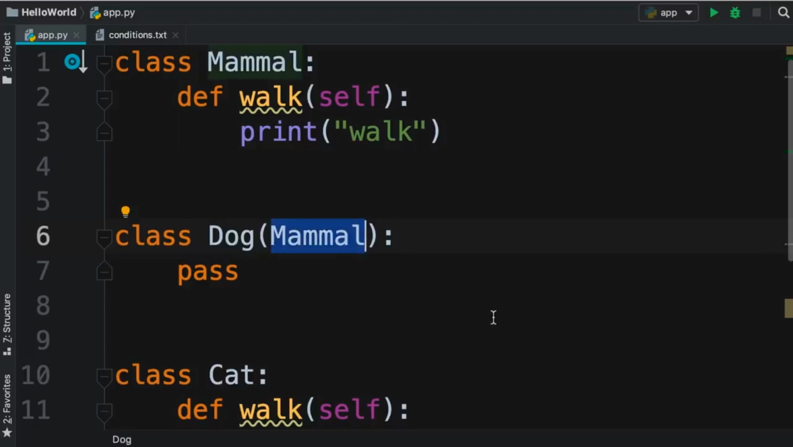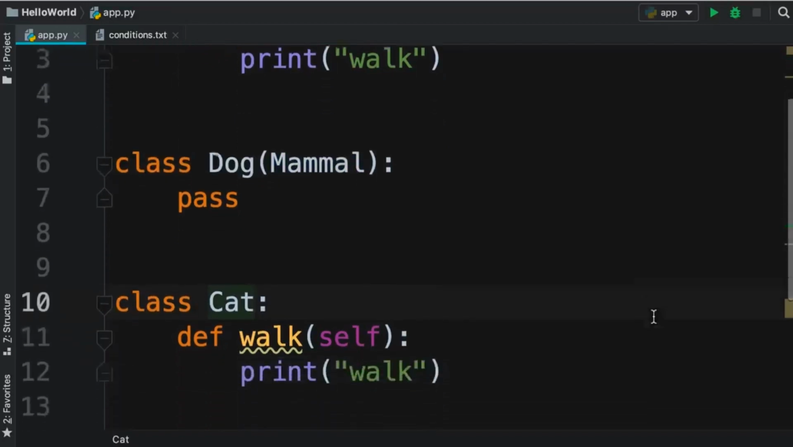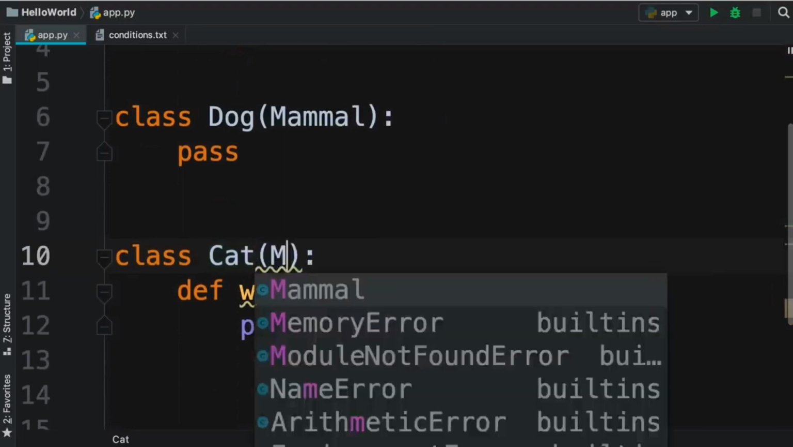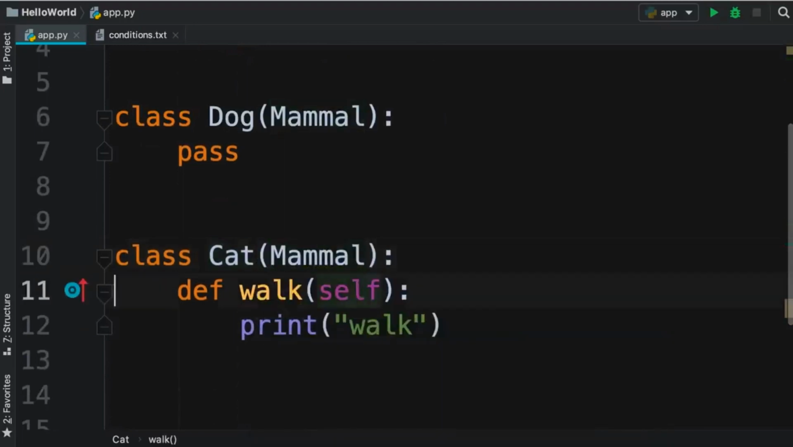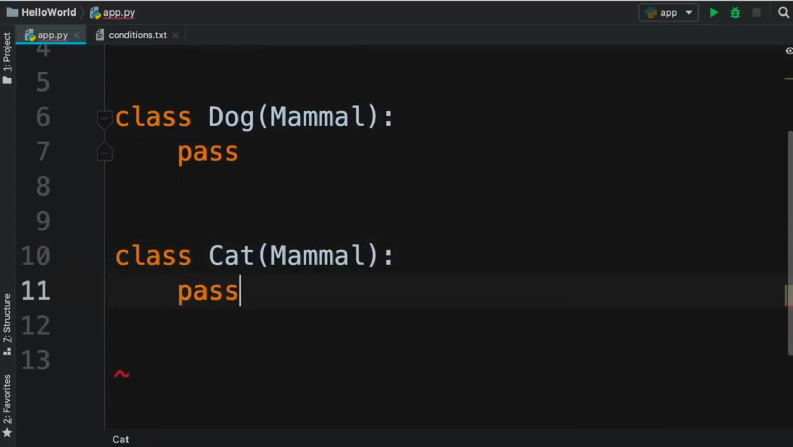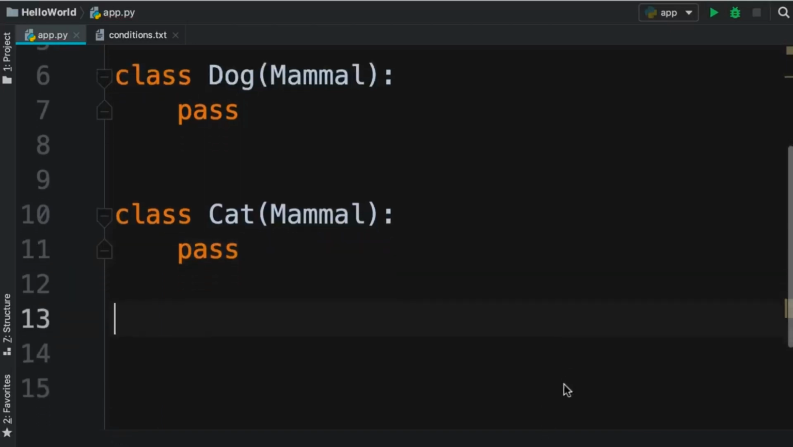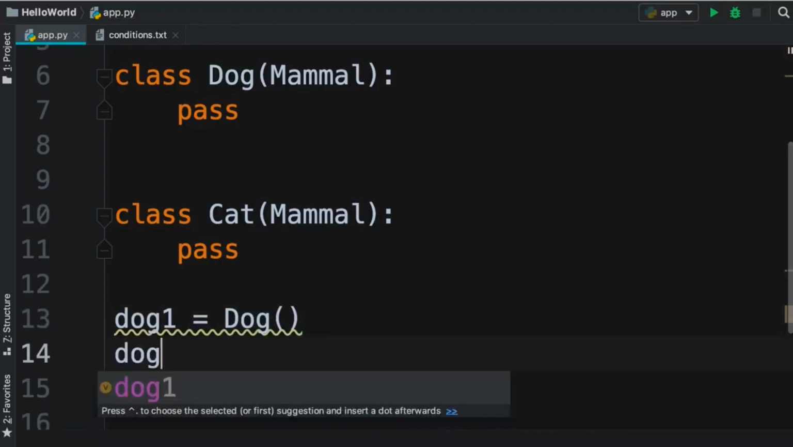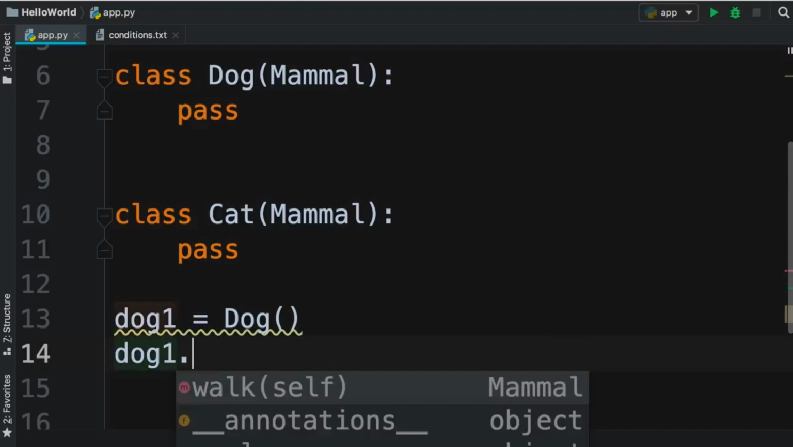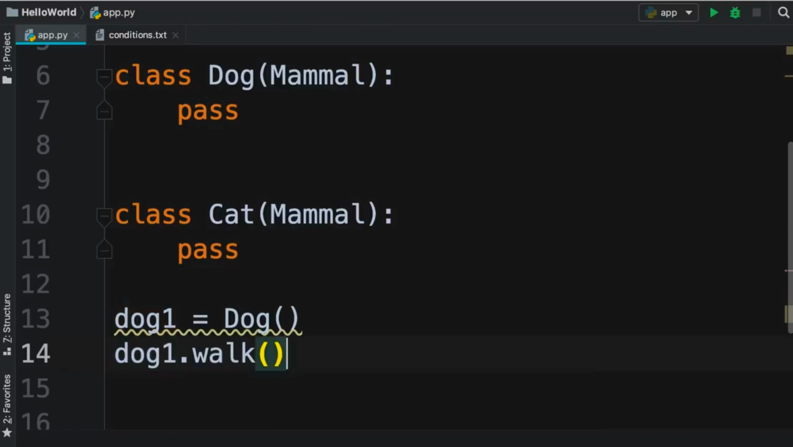We need to apply the same change to the cat class. So we'll have cat inherit from mammal, and then we use the pass statement here. With these changes, now we can create either a dog or a cat object. Let's say dog1, we set it to a dog object. And when we type dot, look, we have the walk method that is defined in the mammal class. We can easily call it.